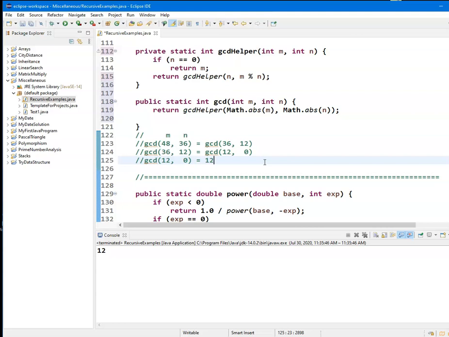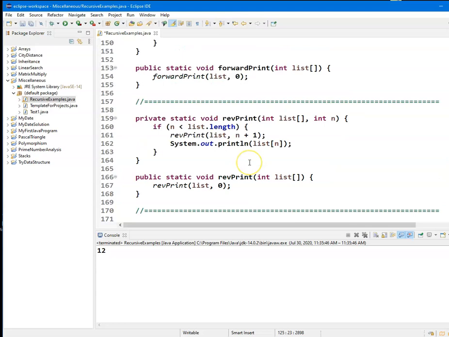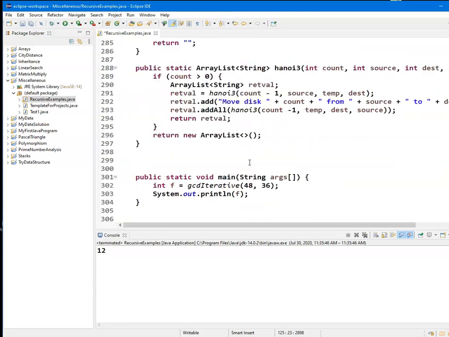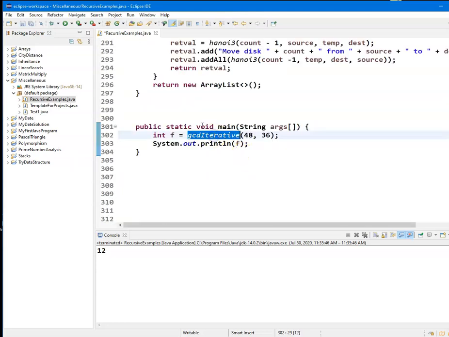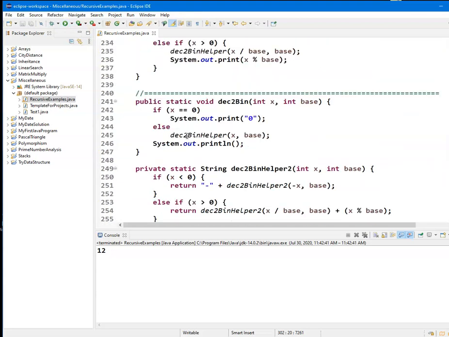But you could see that, let's see if GCD works. I did some serious work there. GCD, pass it, we should see 12, and it worked great. All right. And just one more example.